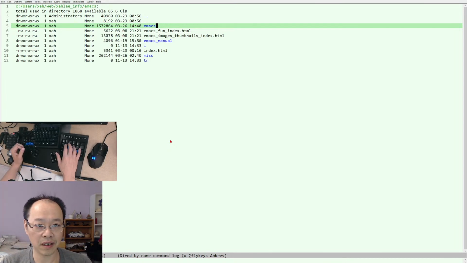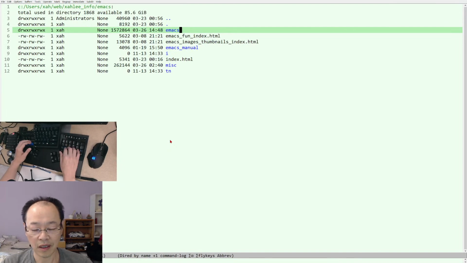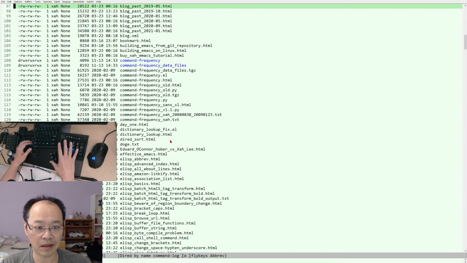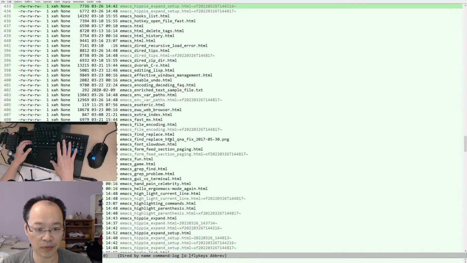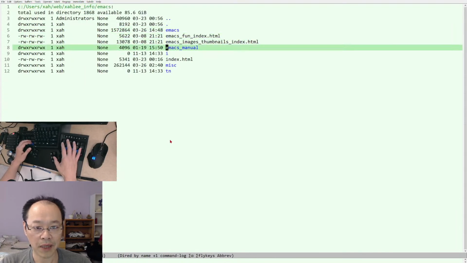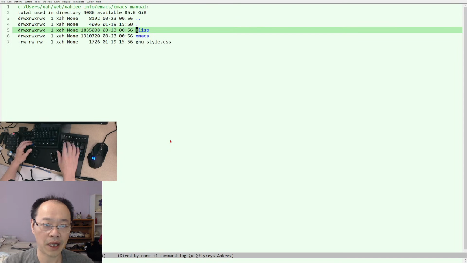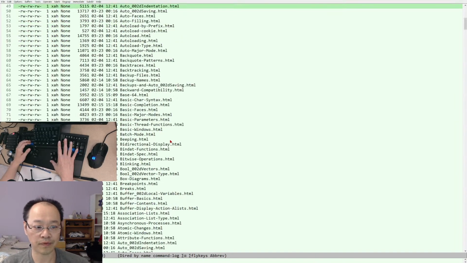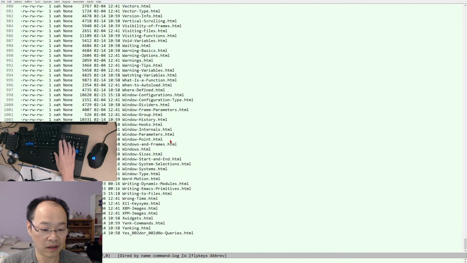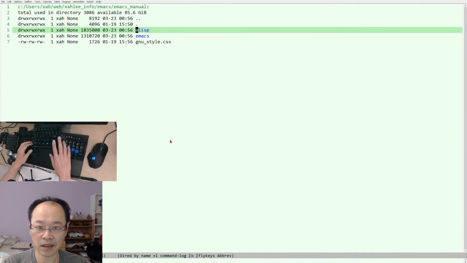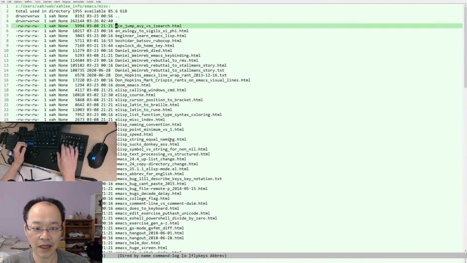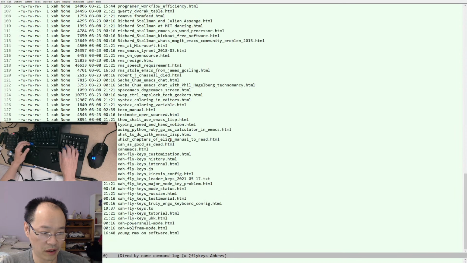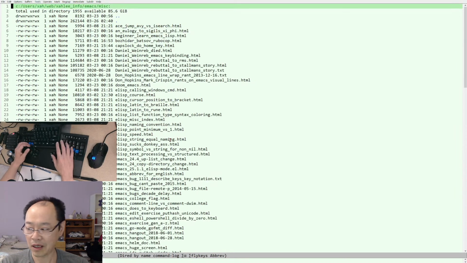So you see, the Emacs directory is most of my Emacs and Emacs Lisp tutorial and blogs. The Emacs manual directory is Emacs Lisp manual and Emacs manual. Each one of them is about 800 pages, 900 pages, or 1,000 pages for Emacs Lisp actually. So then there's miscellaneous directory, which is 150 pages, and this is about miscellaneous essays.